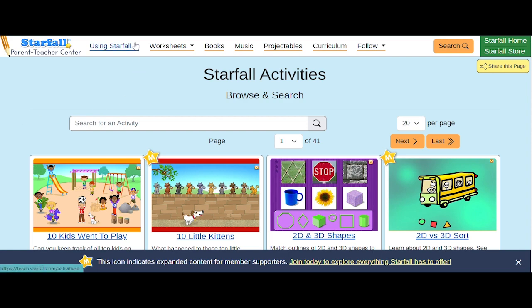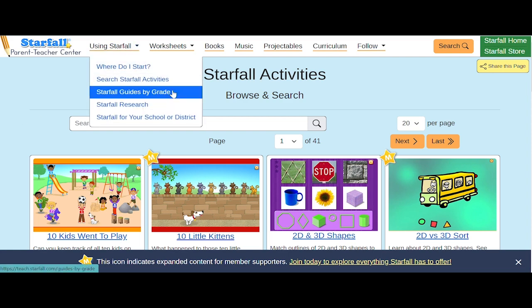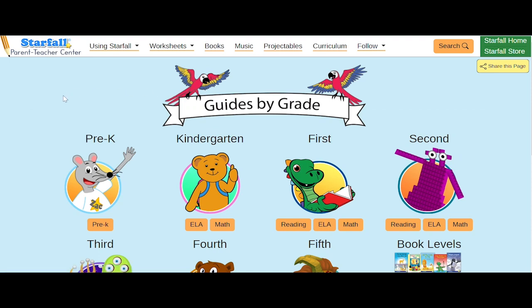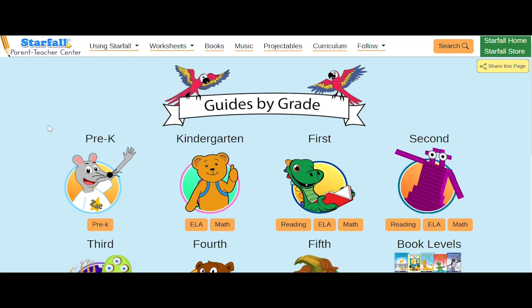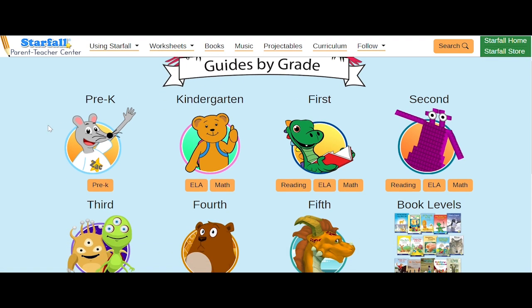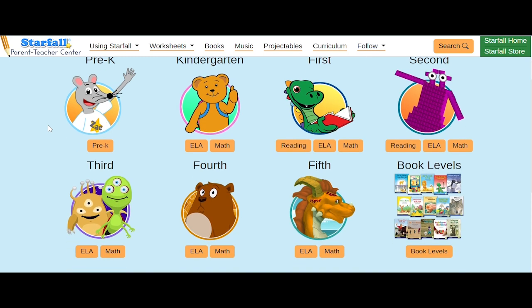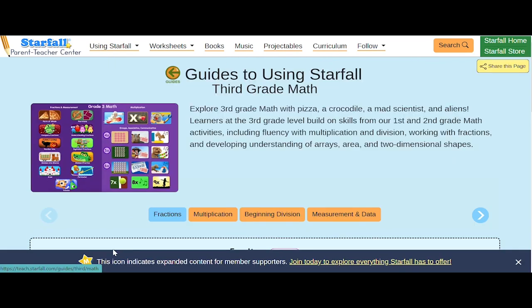Another interesting feature that we've added is the Starfall Guides by Grade. Now, this information is also listed in the Where Do I Start page, but you can get to it by using the navigation at the top of the screen under Using Starfall and Starfall Guides by Grade. Here, we've broken down all of the Starfall activities to what grade level and subject they correspond. Let's take a look at third grade math, for example.